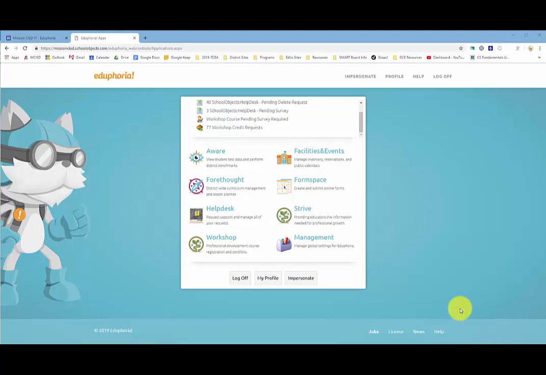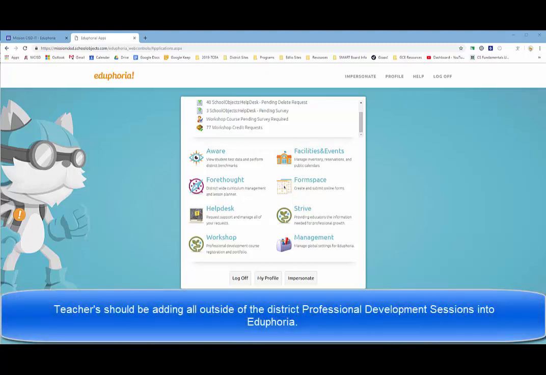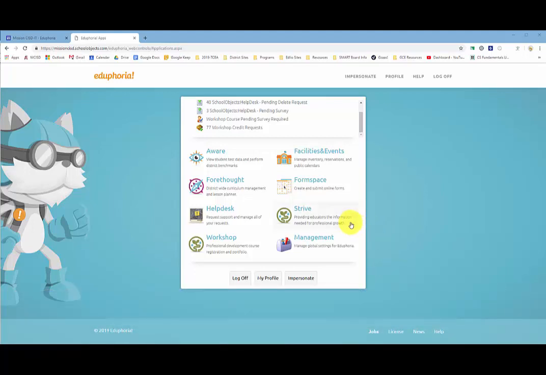I want to go ahead and review how to approve workshop credit requests in Eduphoria. Anytime an educator leaves the district and attends a Region 1 workshop, they should be coming back and adding their completed certificate to workshop. And this is how you will approve those.